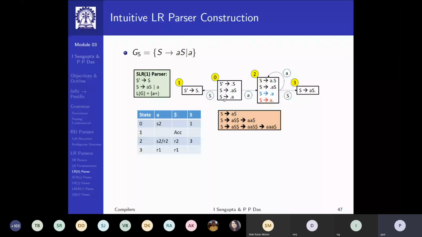Also I have done a shift here on S goes to dot A. So this dot will slip over here as well because I do not know which of these are happening. So I have a dot at the end. So this is the state 2 I got. In state 2, I naturally expect to see A in item 2 and item 3. So there is a transition on A, which brings it back to itself. I have a dot before S, so I have a transition to state 3, which is a completed item. S produces AS dot.